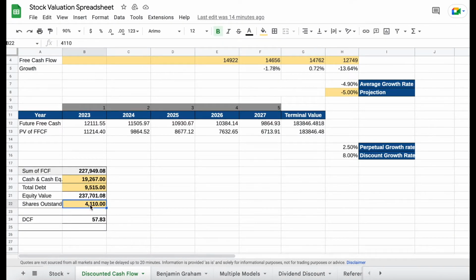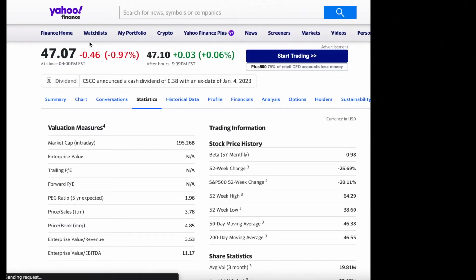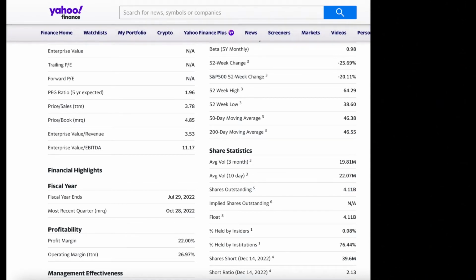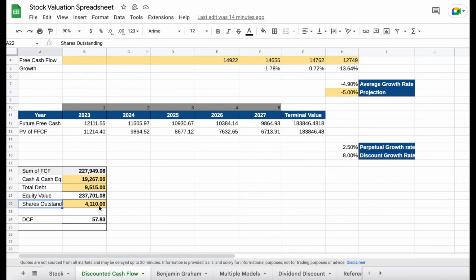So the last thing I need to populate is the shares outstanding. Again, this is taken from Yahoo Finance. If I go onto Yahoo Finance and go onto the statistics section here and scroll down, I can see the shares outstanding. In this case it's 4.11 billion, so that would be 4,110. So that's the figure that I have used here.